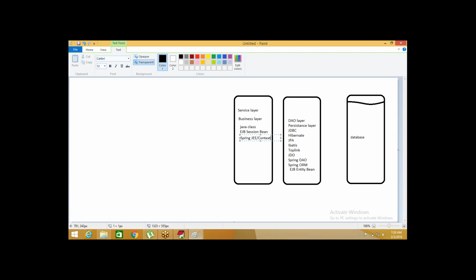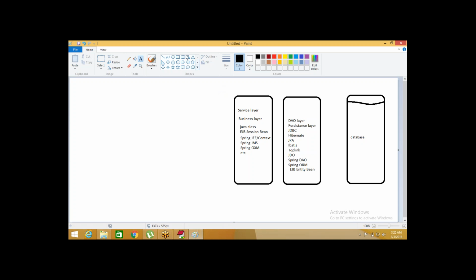Then Spring JEE, one module in Spring. In Spring 2 we have only the context module, but that is divided into n number of modules in Spring 3 or Spring 4. That is Spring JMS, OXM, scheduling-related modules, etc. This entire part we are calling the model.